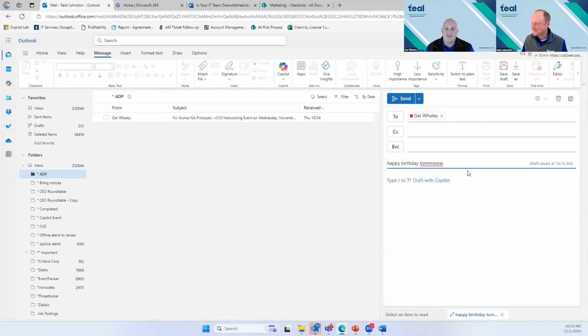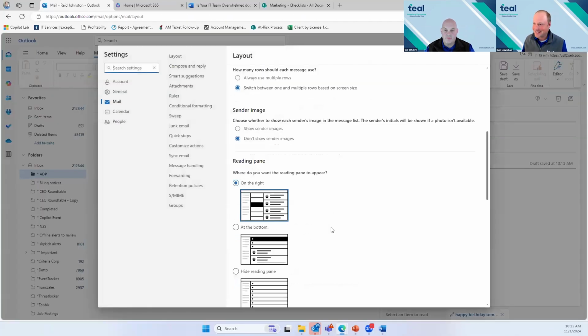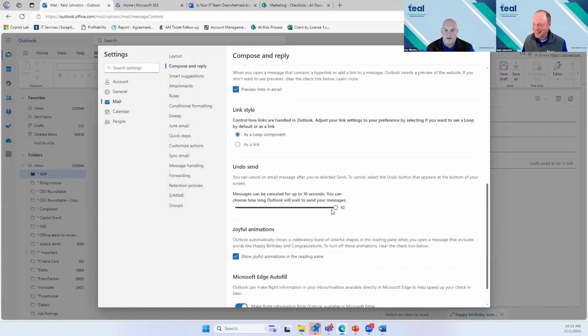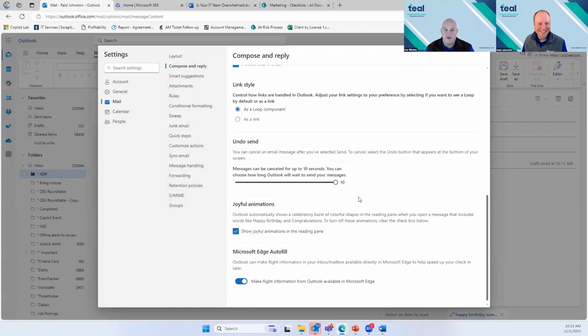To me, this should be turned on by default. Good, because sometimes I have fat fingers. My daughter calls them sausage fingers, but I fat finger the enter key and I wasn't ready to send it. Or as it's going out, I realize there's a word misspelled or something, so I hit unsend. Yep.